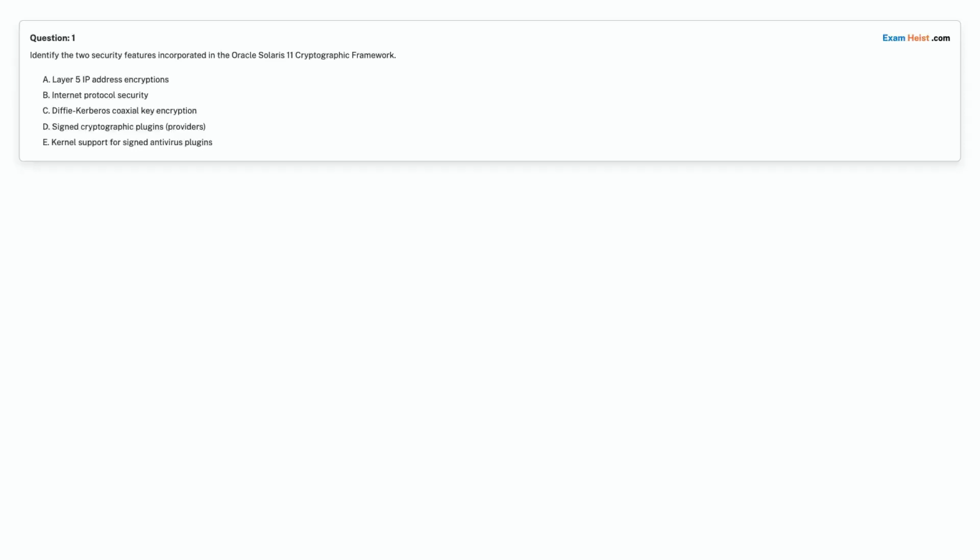Question 1. Identify the two security features incorporated in the Oracle Solaris 11 cryptographic framework. Option A. Layer 5 IP address encryptions. Option B. Internet protocol security. Option C. Diffie-Kerberos coaxial key encryption. Option D. Signed cryptographic plugins providers. Option E. Kernel support for signed antivirus plugins. Choose the correct answer.